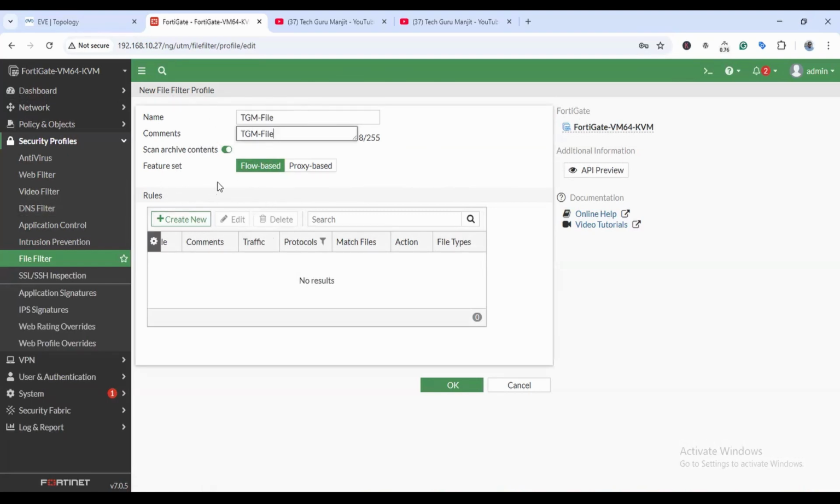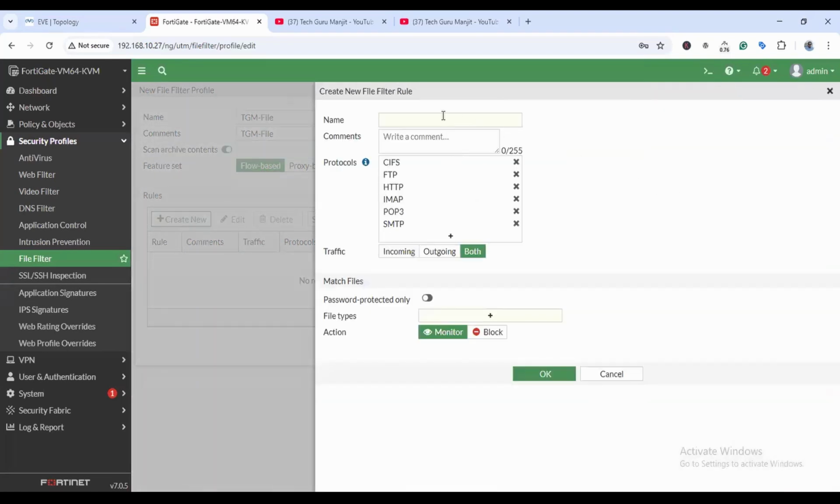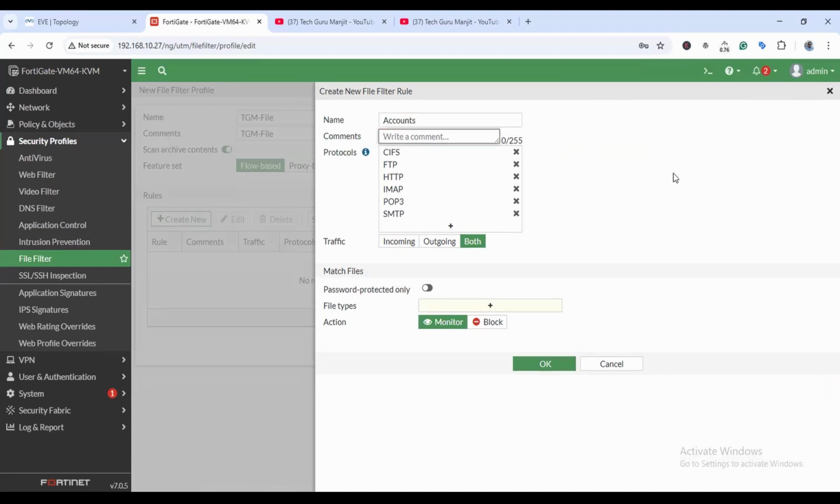So feature set like flow based or proxy based. So now you can define the rule, what is to be allowed and what not to be allowed. Let me create here, let me say TGM, or maybe you can create the rules per department. Let's say I have the accounts department, right? All the protocols should be used, and you can also filter based on the traffic, like whether you want to check incoming traffic or outgoing traffic or both, right? If you want from local area network to wide area network, the private to public or public to private, so you can click on both.